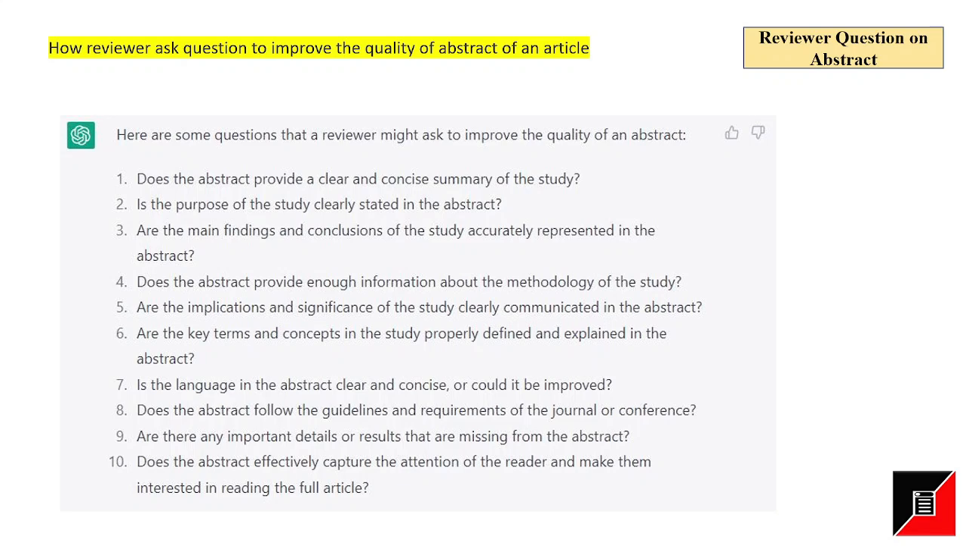So I have an abstract. Overall, the abstract of a research article consists of background work, objective, methodology, findings, then concluding remarks. To improve the quality of the abstract, after completing it, you can ask: does the abstract provide a clear and concise summary of the study? Is the purpose of the study clearly stated in the abstract? These are the queries you can ask.